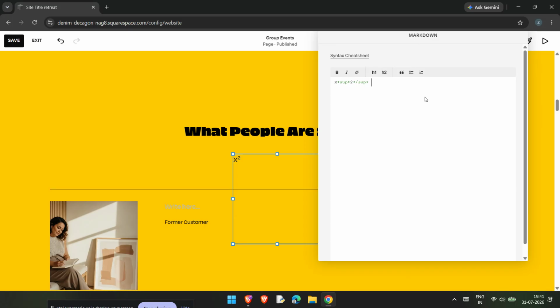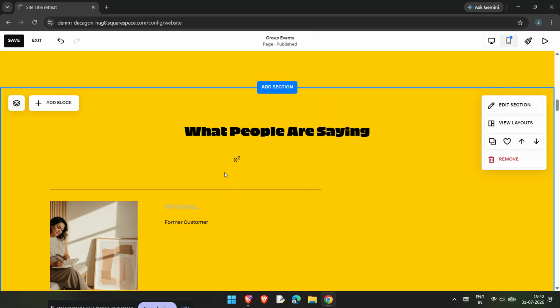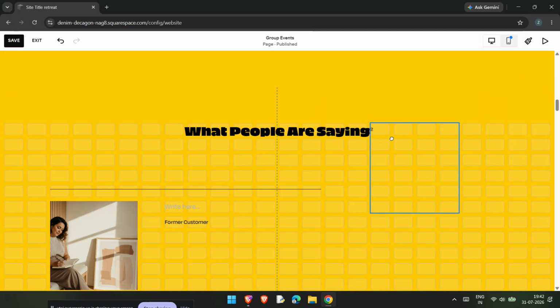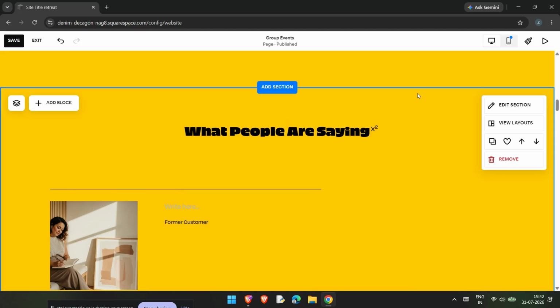When you enter it into Squarespace, it should look like this in the editor. The formula is x2 for this calculation. This tells Squarespace to render the 2 as Superscript instead of normal text. After that, click outside the block. Squarespace will instantly convert it and display the result properly on the page as x squared. You should now see the Superscript formatted exactly the way you want it.